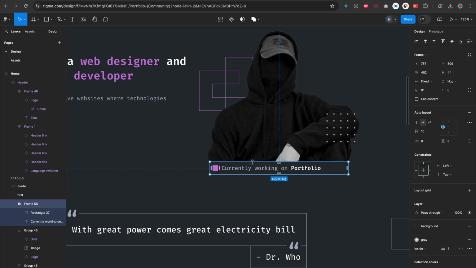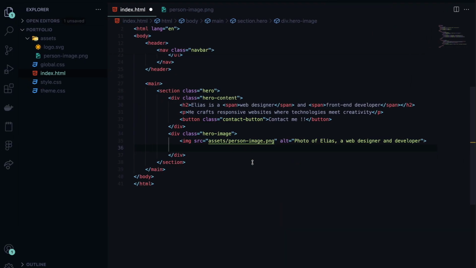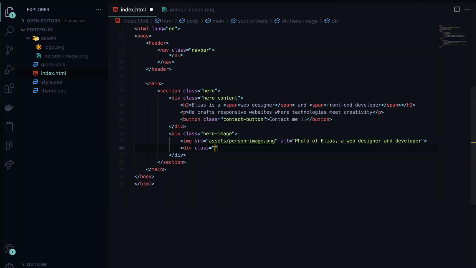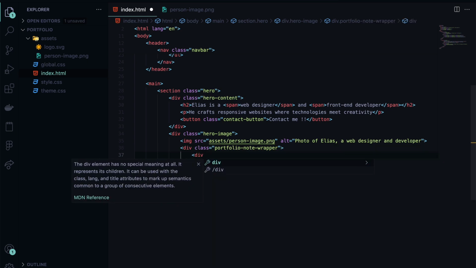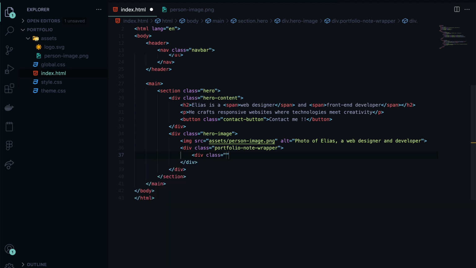By now you probably have an idea that we are going to use Flexbox here again. We will create a wrapper div here, give it a class name. Let's name this portfolio node wrapper. And we can create the purple square by just simple div and apply CSS styles to it. You will see how in the CSS file. Let's just name this purple square. And this will be just an empty div.